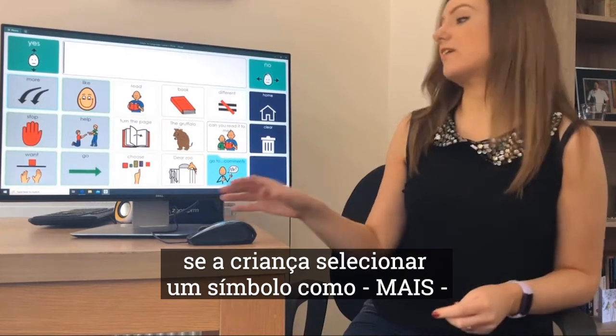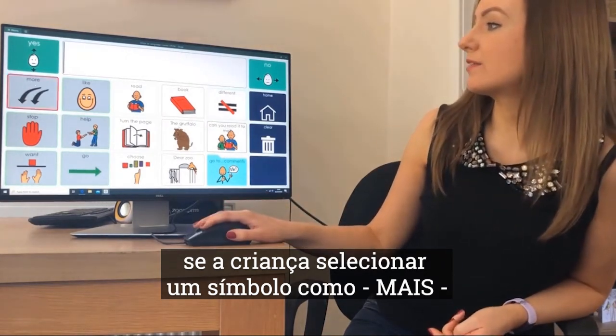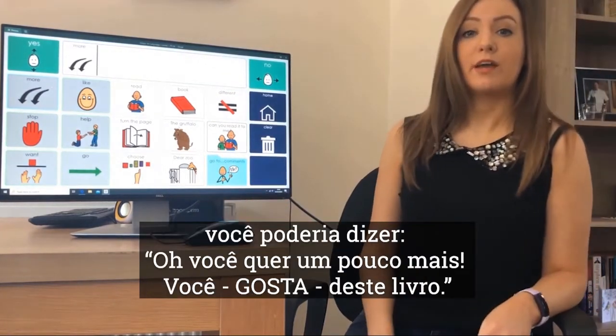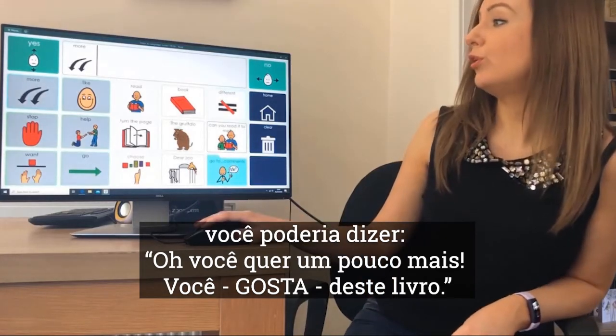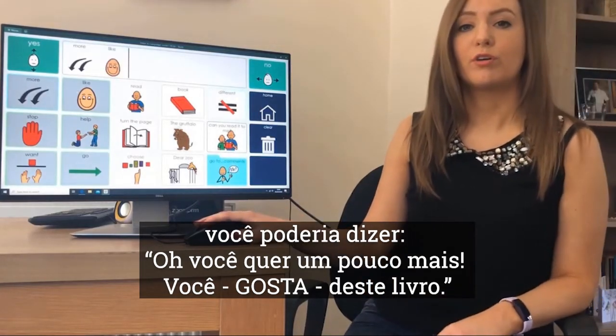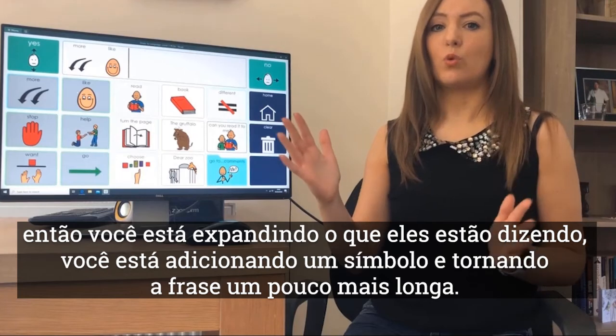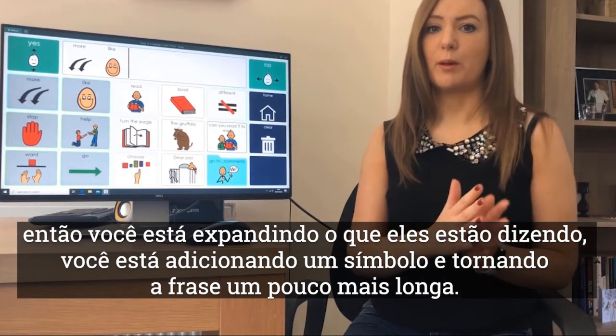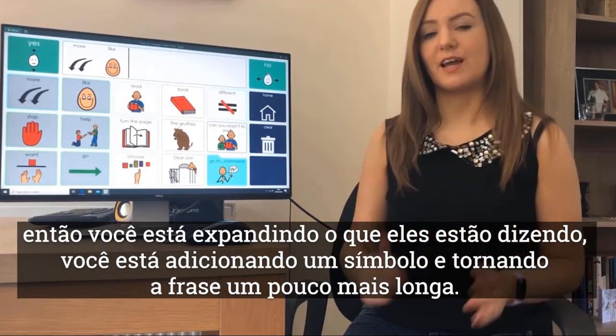If the child was to select a symbol such as More, you might say, oh, you want some more? You like this book. So you're expanding on what they're saying, you're adding a symbol and making their phrase slightly longer.